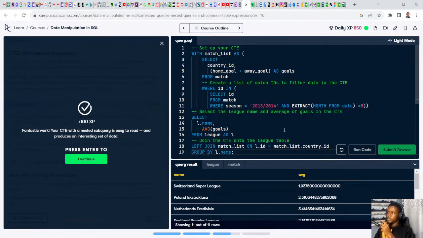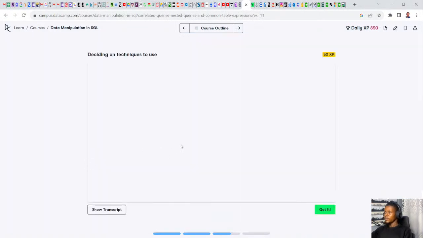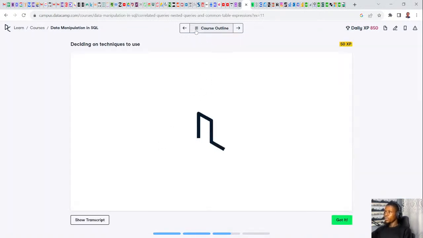I think CTEs are more interesting than subqueries. I don't know what you want to tell. CTEs are simpler to write and much more interesting than subqueries. And boom.